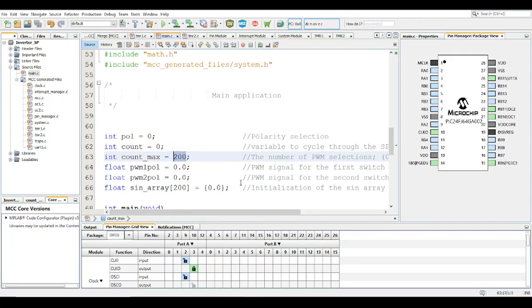So this is the count max, and this is the PWM pole. This is going to be what we're using to track the PWM of the first pair and the second pair. Then this is the sine array, obviously 200, where we're actually storing the SPWM values, initialized all to 0.0. It's a float sine array.